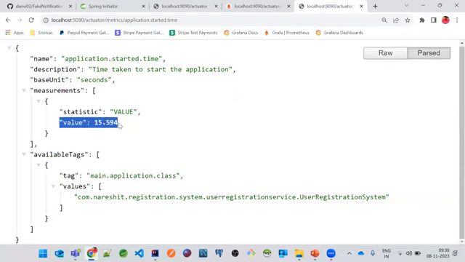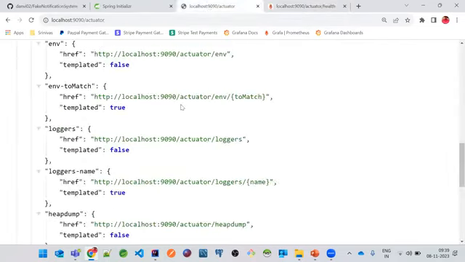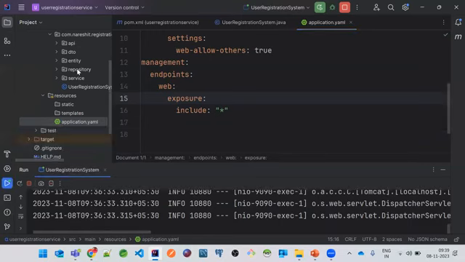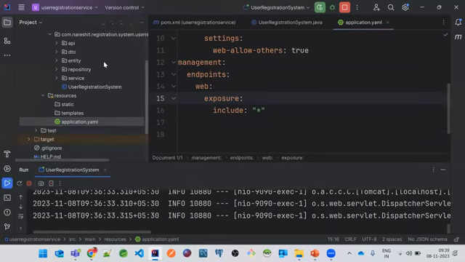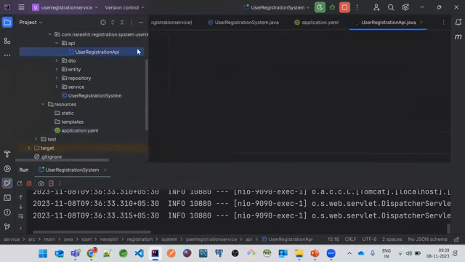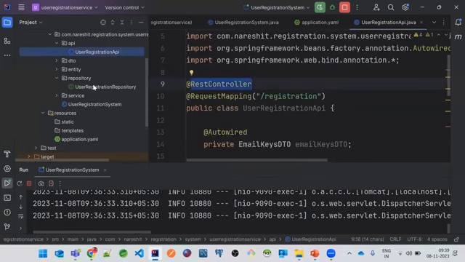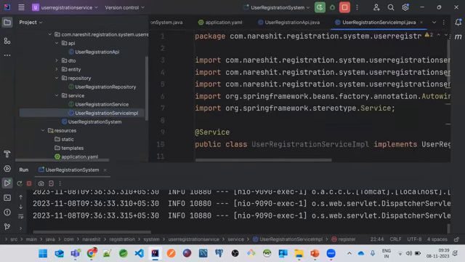So it was up from almost 15 seconds. Okay. And here, if you can see that there is some specific thing over here, there's something called beans. So right now, how many classes are there in our application? We can see there is a user registration API, @RestController, and there is @Repository. There is @Service. That means it is annotated with @Service.